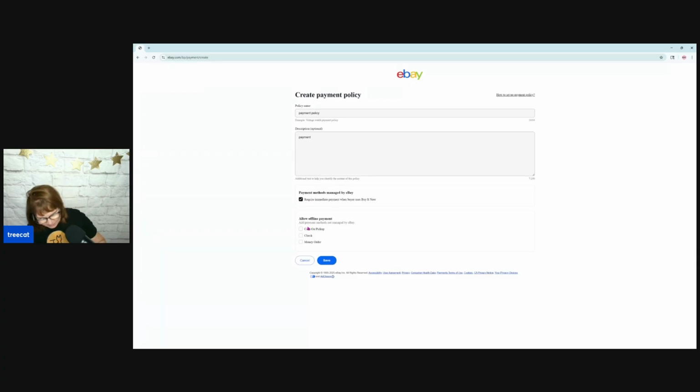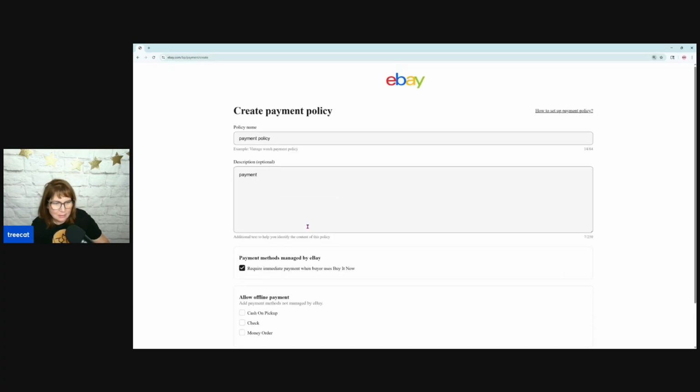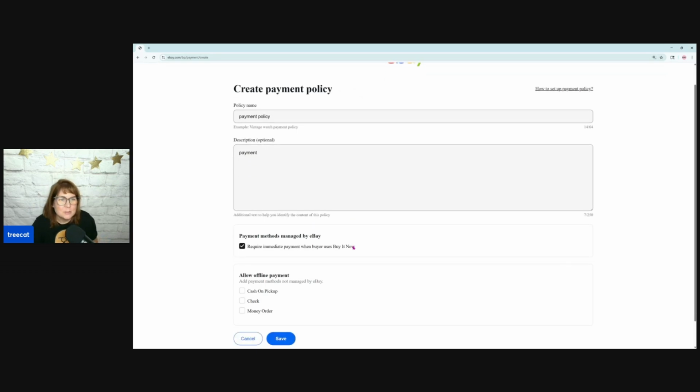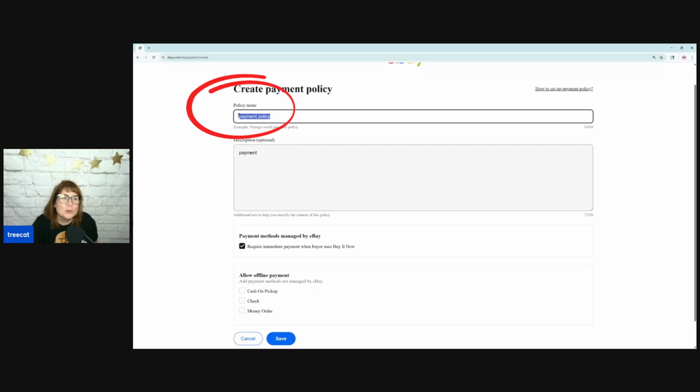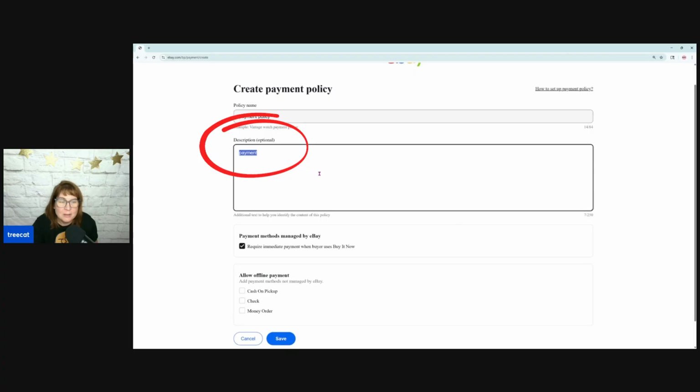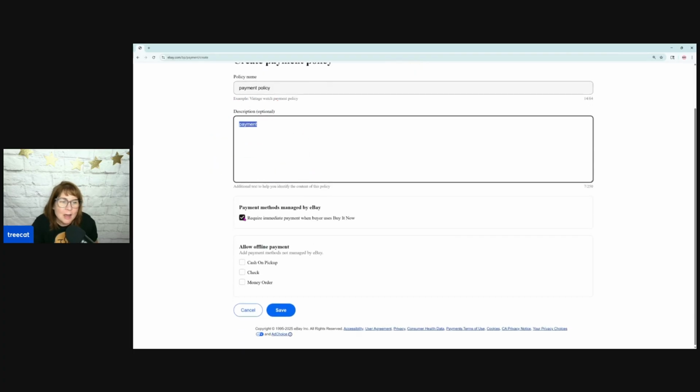Now, let me just make this. There we go. That is much better. Okay, so first of all, let's review. You're going to put in the policy name, payment policy. You're going to write a short description. I'm just saying payment. And then I'm making sure that I'm requiring immediate payment when buyer uses buy it now, because that's really important to me.